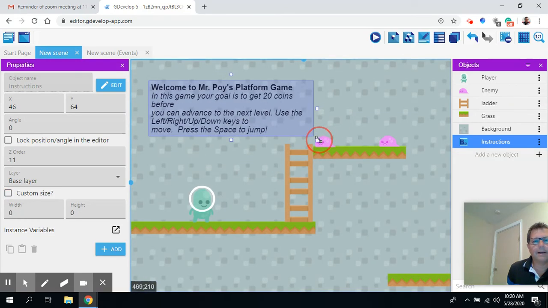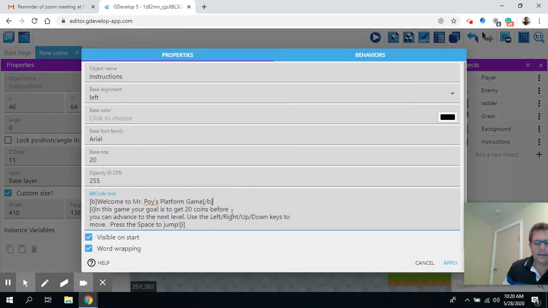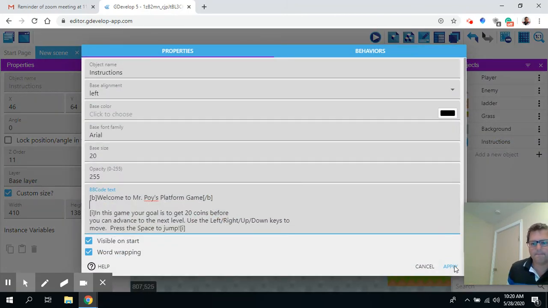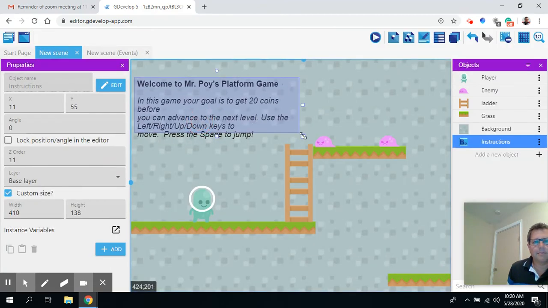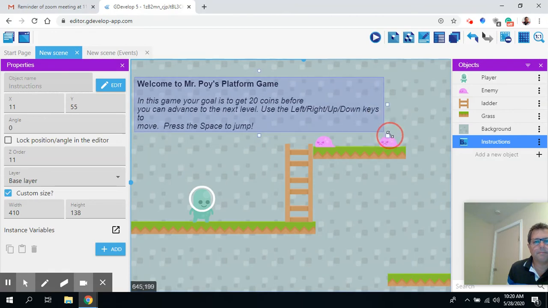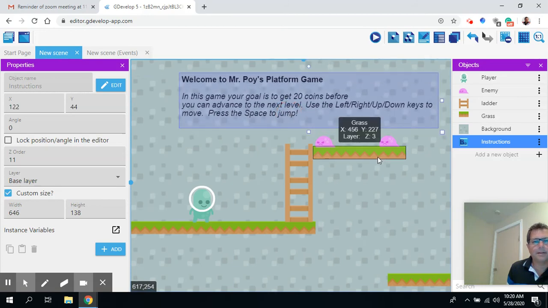So we have, and actually, I'm going to add another extra line of space there. Here we go. Little information. I can sort of center it a little bit. Maybe.